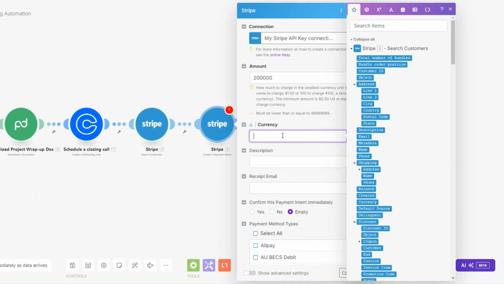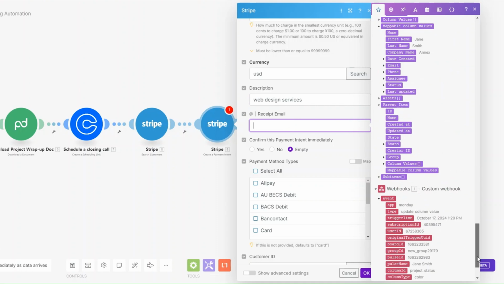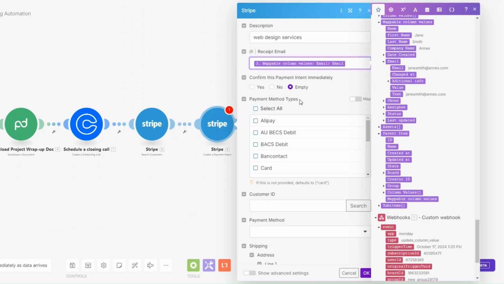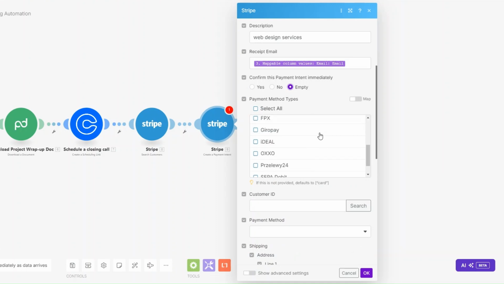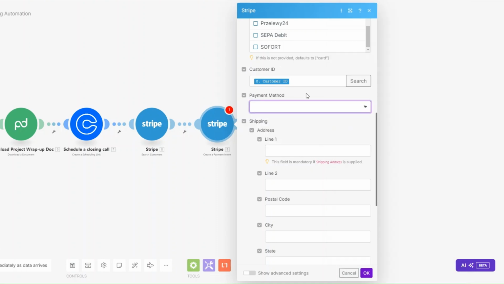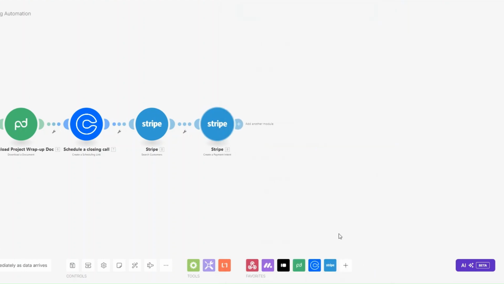Then here we can add our currency. We're using USD as our currency. You can add the description right here, say web design services or automation services. You can add the recipient email. You can add the email from Monday. And you can choose the payment and method types right here. You can add the customer ID from our search customer module, choose the payment method. You can add also the shipping address right here. I'm going to leave it as is and click on OK.